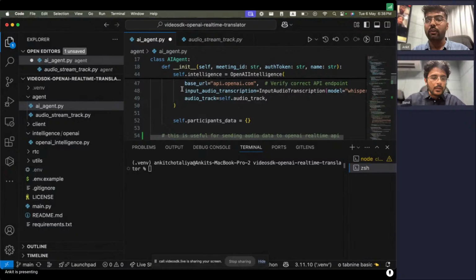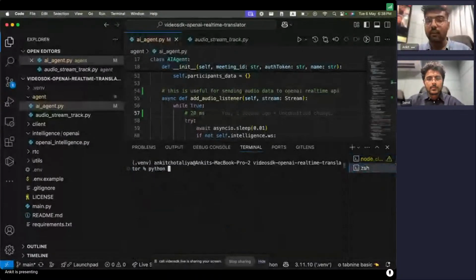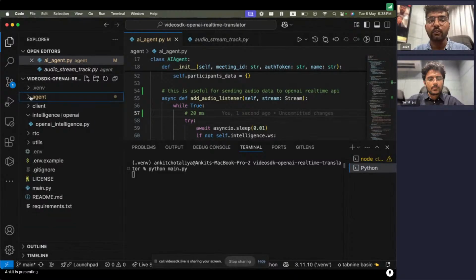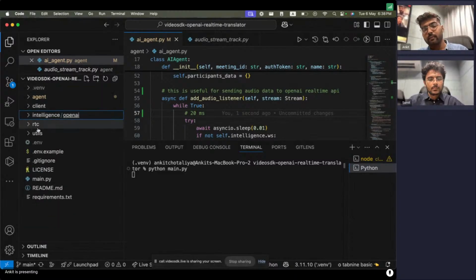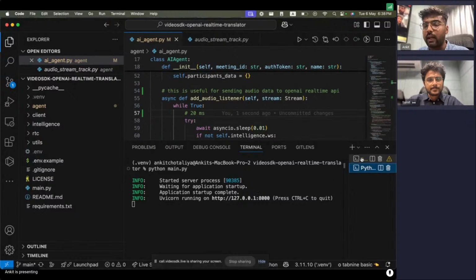So we will start our client-side application, which is running on port 5173, and we will start our Python server as well, Python main.py. This will take around 10 to 12 seconds because of caching. Cool. Our server is running on port 8000 and our client is running on 5173.